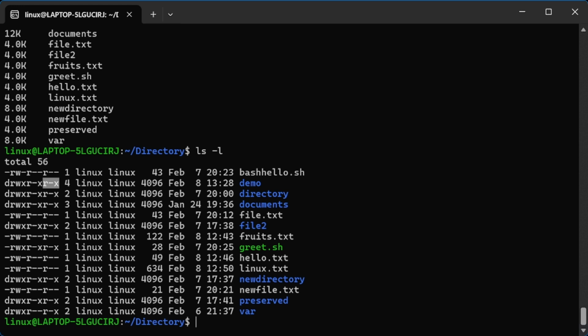Moreover, all these permissions can also be represented in the form of an octal value, where read permission has an octal value of 4 and the other two, write and execute, have values of 2 and 1.